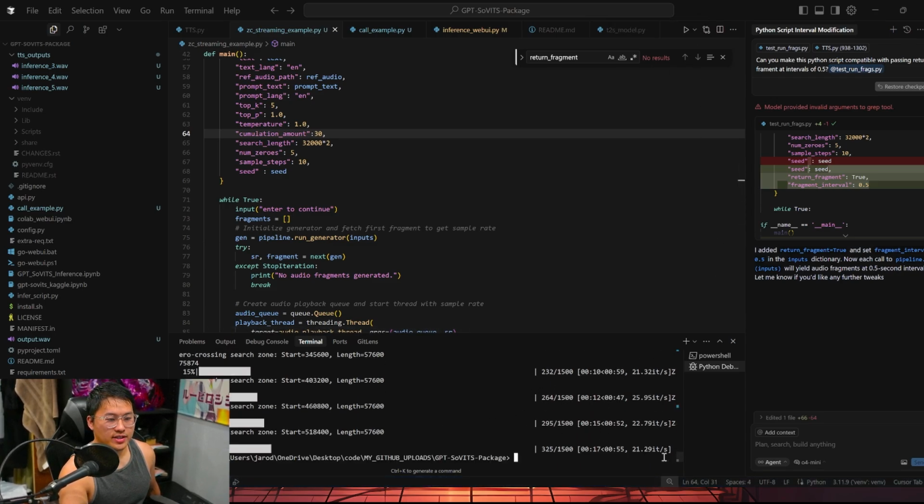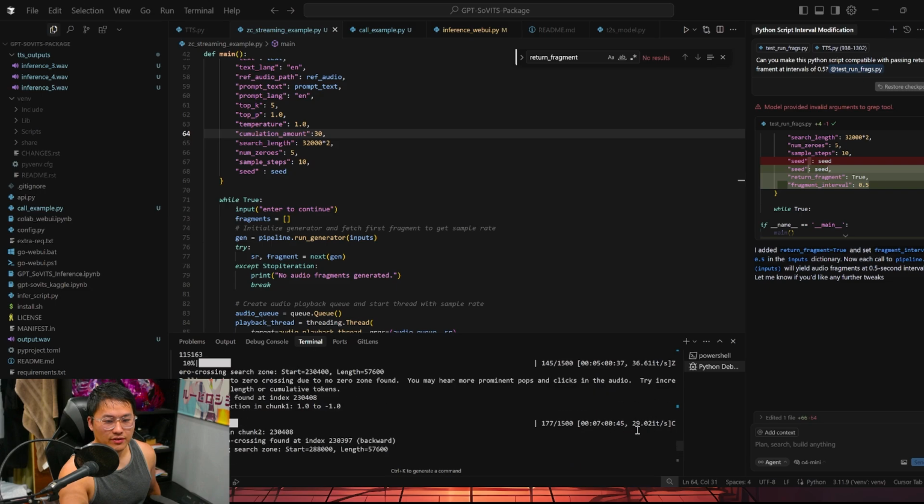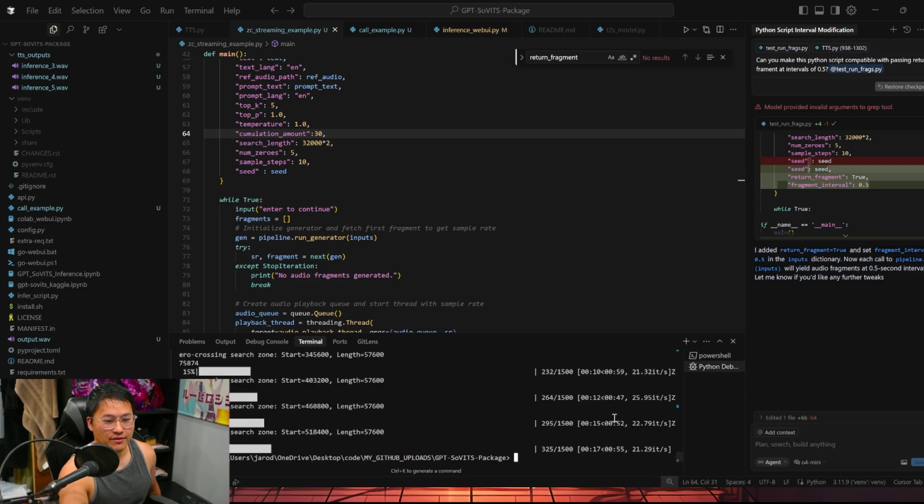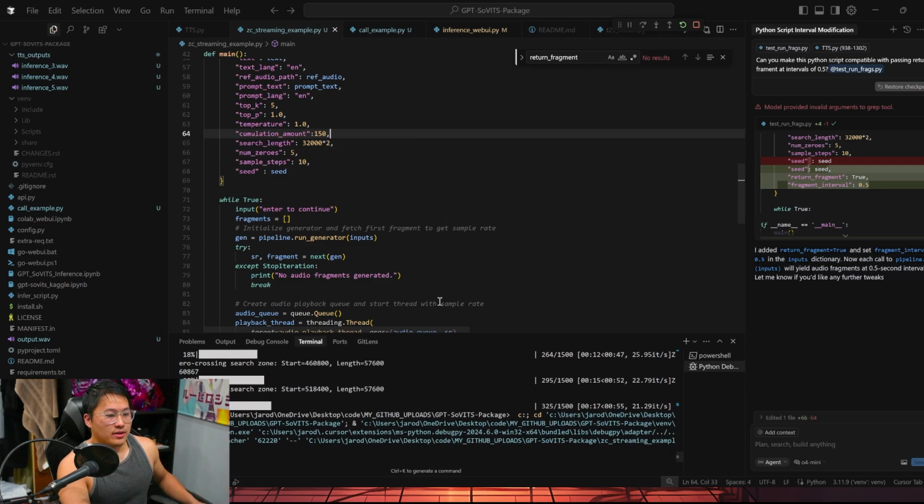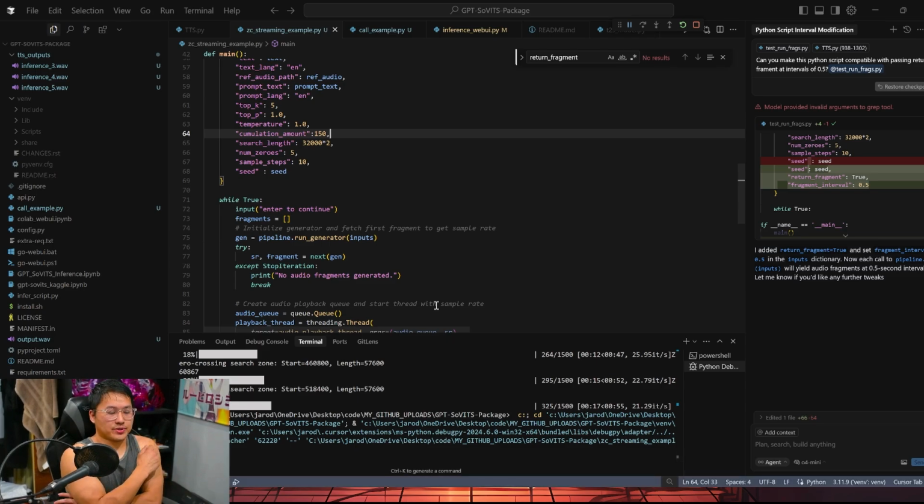So I'm going to stop it there. As you can see, we've got an average of about 25 iterations per second here. Whereas if I slap this up to like 150, for example, the iterations per second is going to increase by quite a bit.